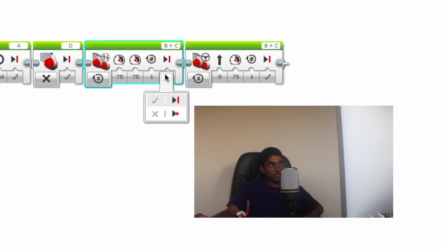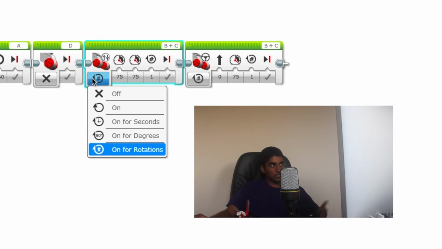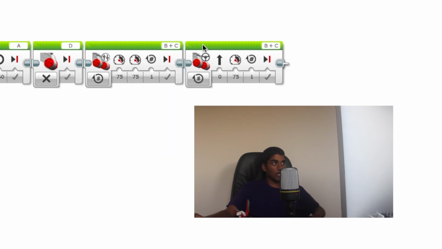And again, we also have the coast option, and we also have the brake option, and again, on for rotations, on for seconds, on for degrees. We're going to typically use degrees unless it's a very, very long distance, in which case we'd either use rotations or on. Never use on for seconds if you're trying to drive a robot.